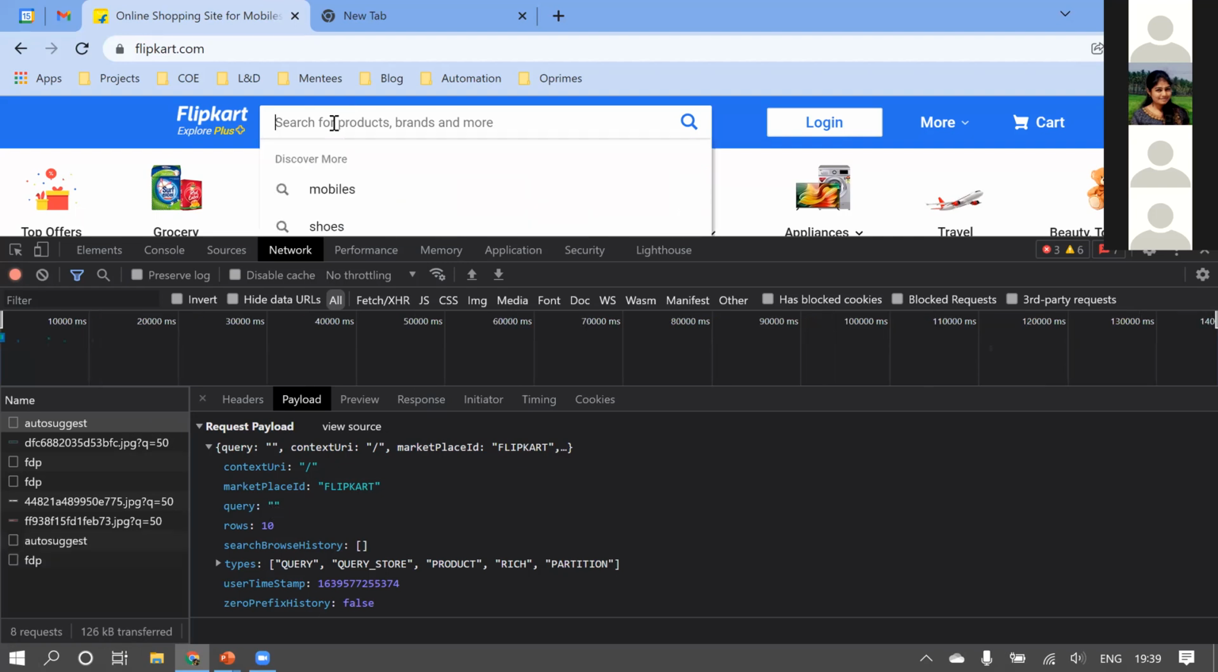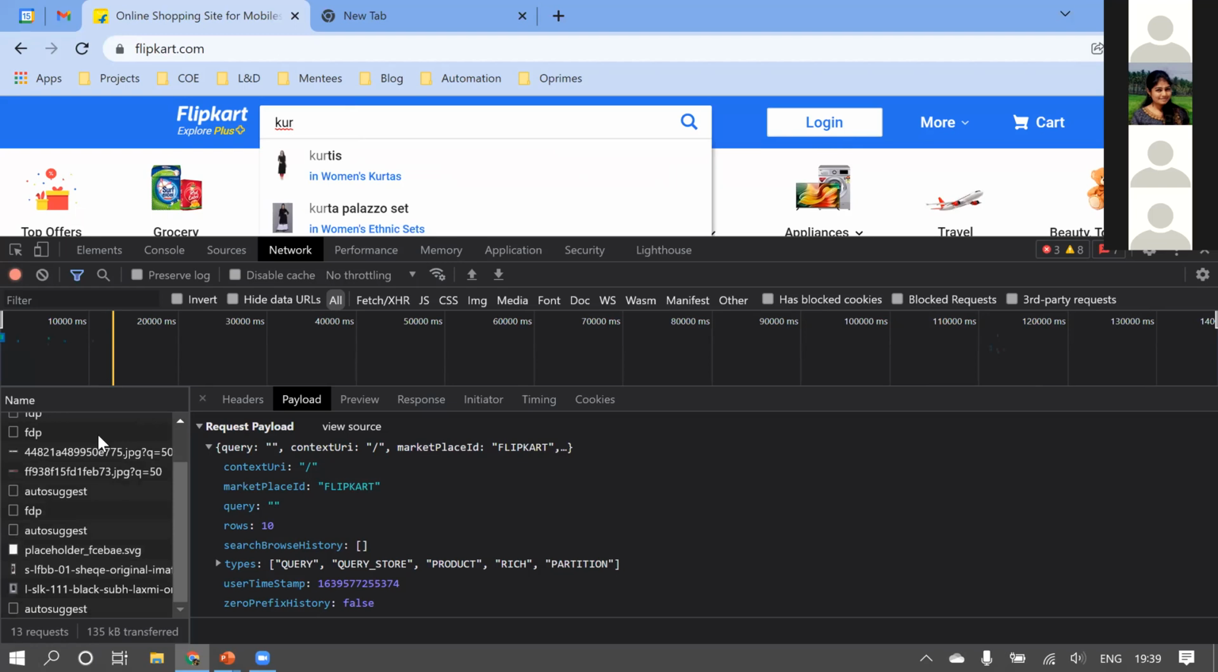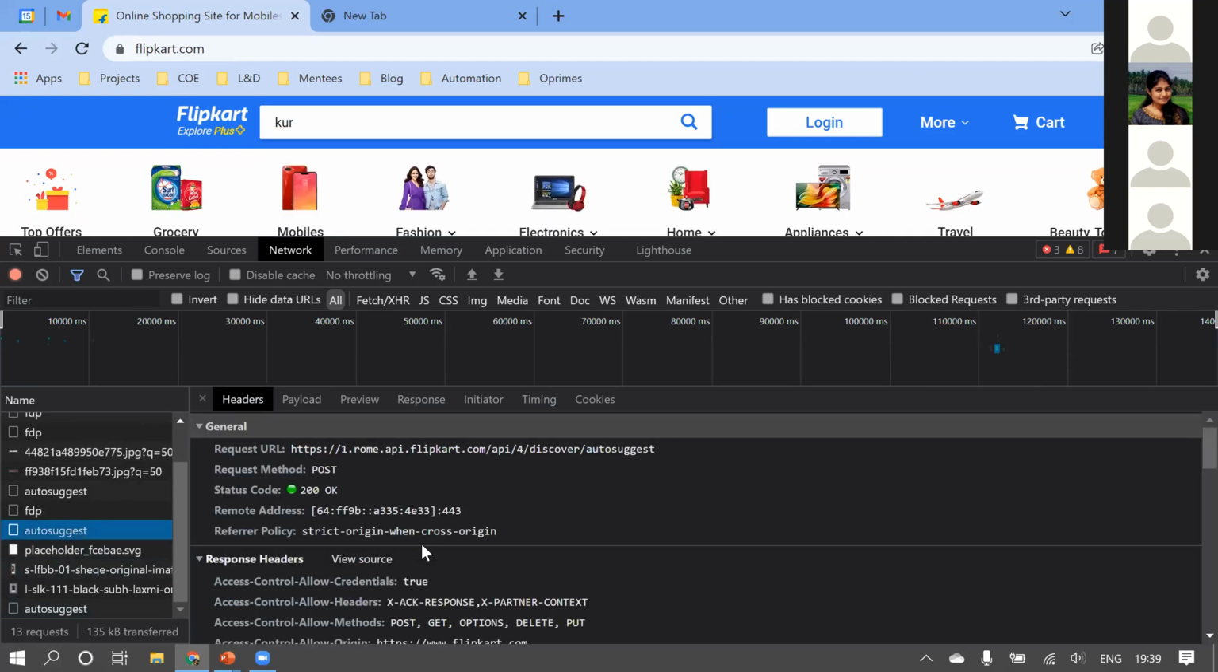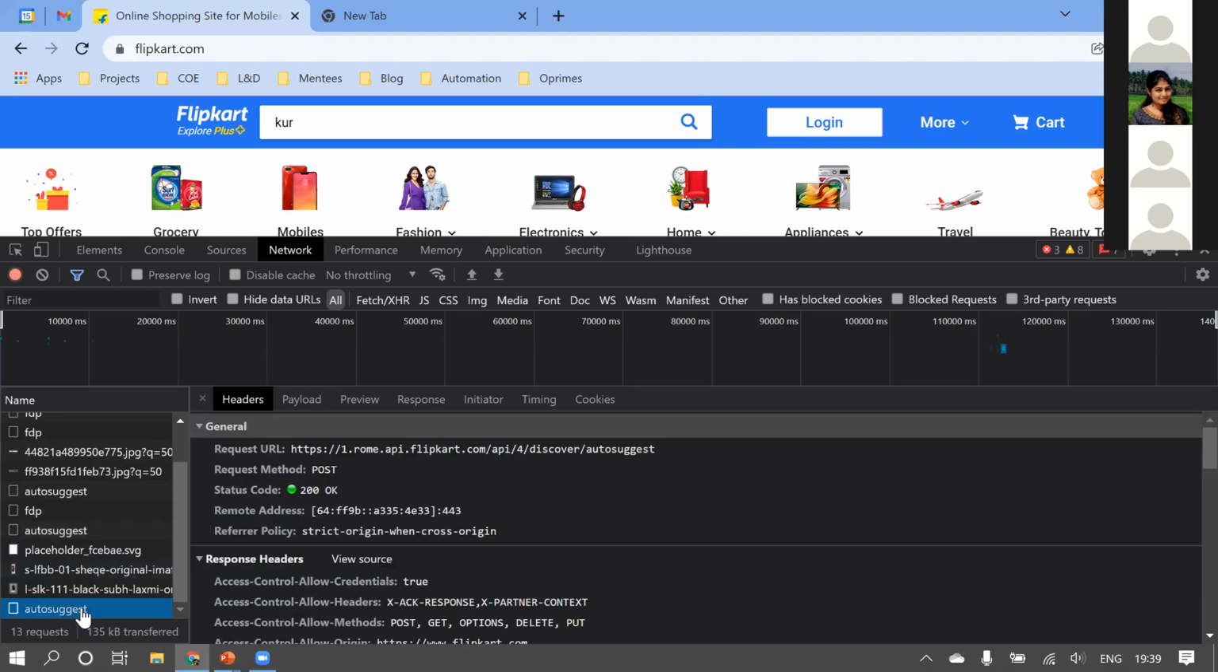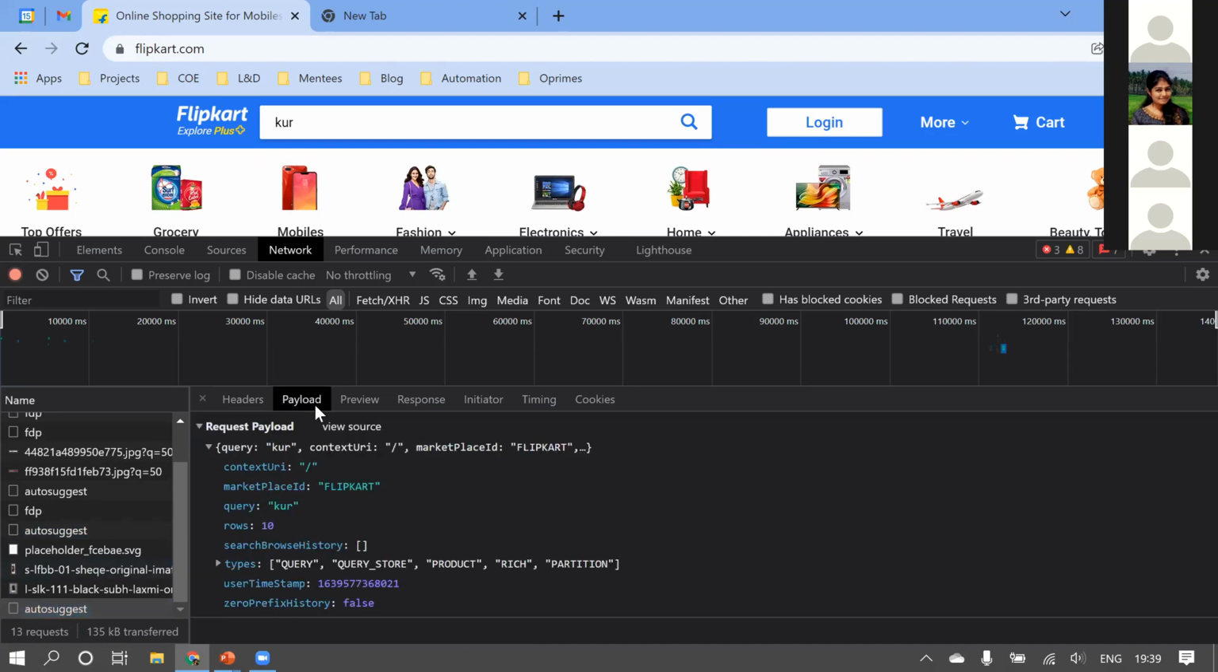Okay, let me search. If you see my next auto suggest, it will have the payload with kurta. If I type K, it is coming K. I typed kurta, it will have KUR. Whatever we are typing, it is carrying that information.